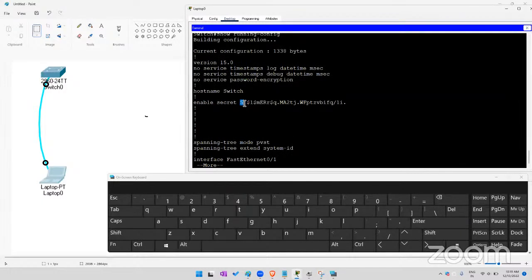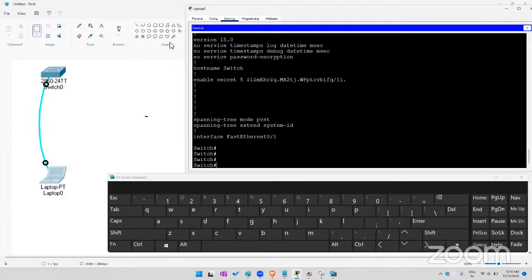If someone tries to verify, the enable authentication type is secret, the level of security is 5, and the password is encrypted or plain text. Verified here. Right now it's encrypted.